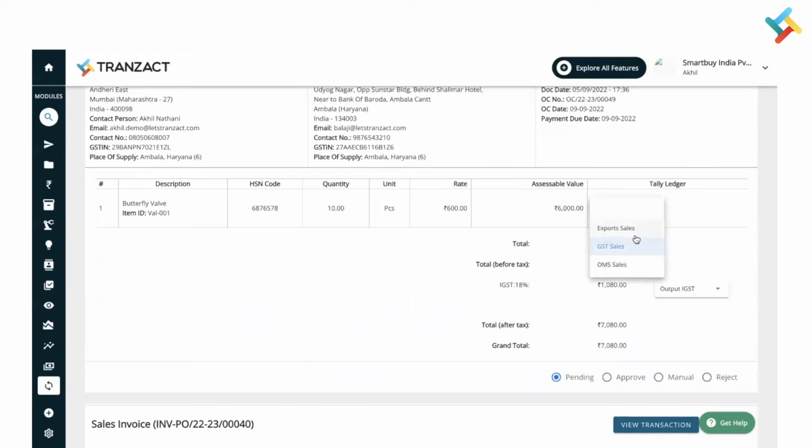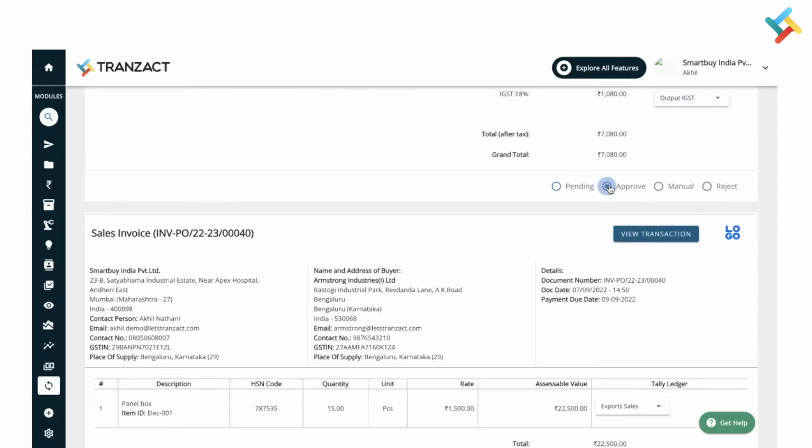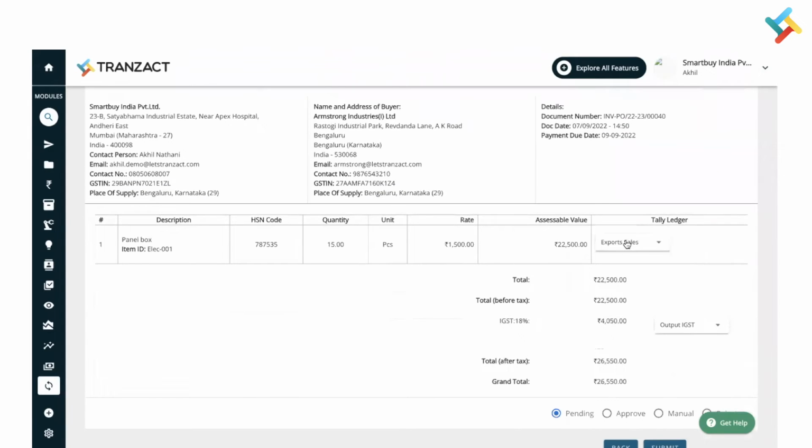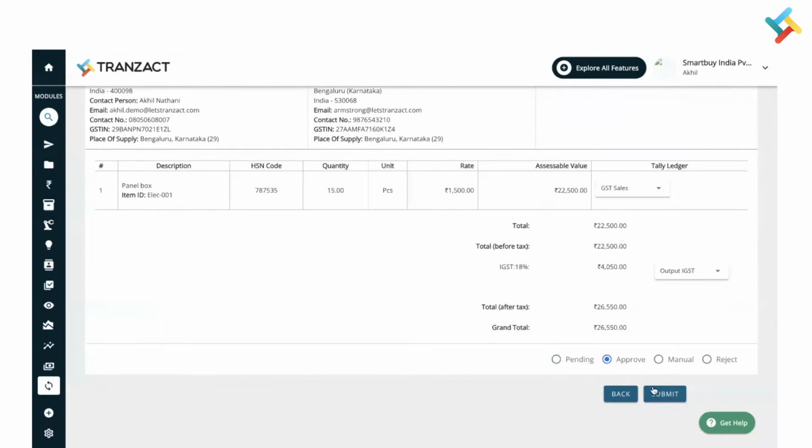So whatever changes I need to do, I will go ahead and just make the changes, and accordingly I will click on approve. Now in the second invoice as well, I will go ahead and just make the changes. So this is as per the export sales and output is IGST. I will make the changes in GST sales and the output will be output IGST. I will select approve, and then going below you need to click on submit.